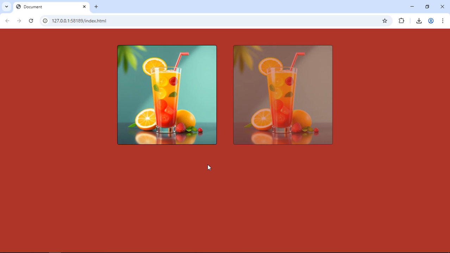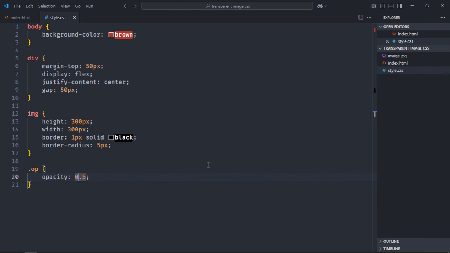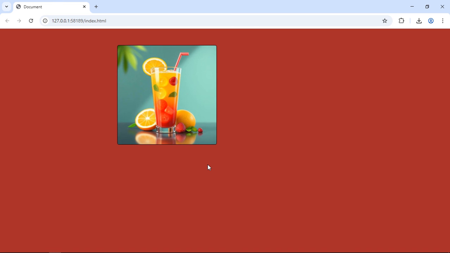You can increase or decrease the opacity depending upon your requirement. In case you set it to 0, it will be completely invisible. So let's do this. Save it. And you can see it is completely gone.